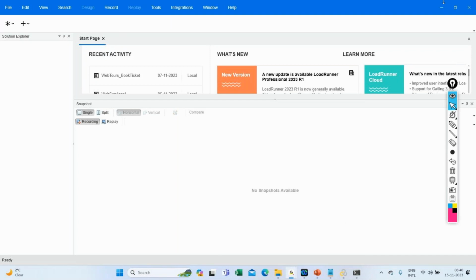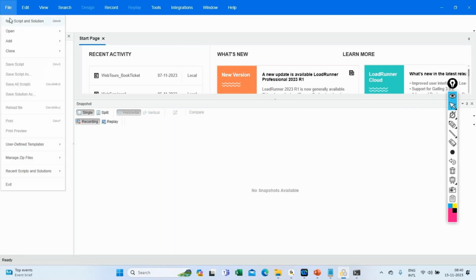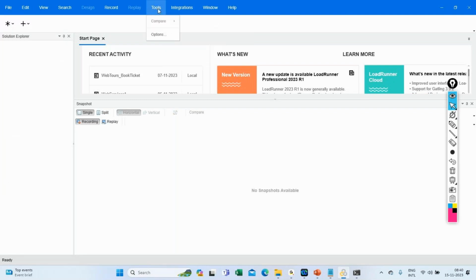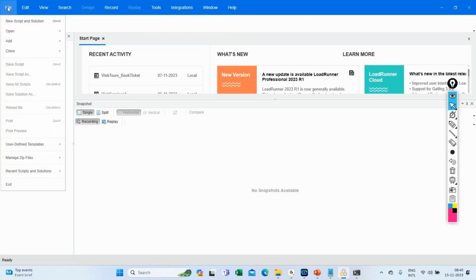Oh, one second, guys. Okay, I was getting some echo. Okay, so this is how you get to see the VuGen screen. Now you click on File, and there are different options here, we'll discuss later. So you just click on File and click on New Script and Solution.